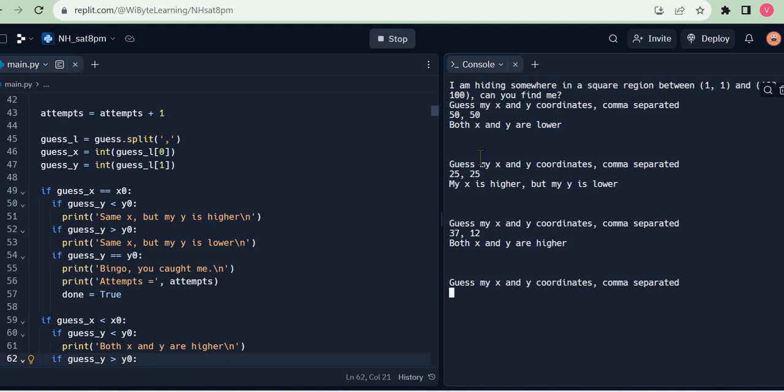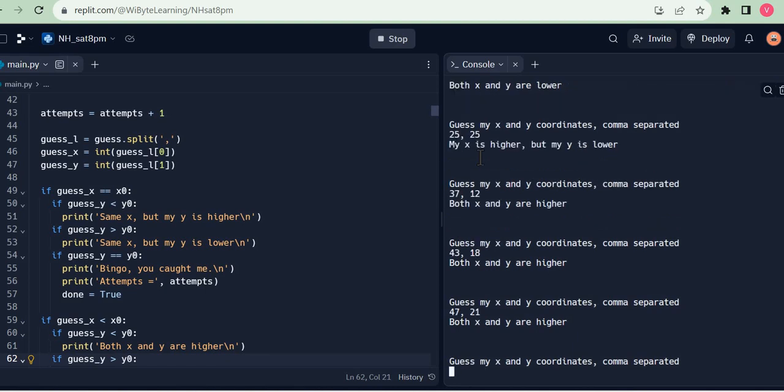Which means that I've gone too low in the y. So I'm going to say, let's try for x. Maybe x is between 37 and 50. So I'll try, say, 43. And for y, I'll try, let's say, something like 18. So it says both x and y are higher. So I'll go further. I'll say 47 perhaps and say 21 maybe. It says both x and y are still higher. So let's try, we are between 49 and 50. So I'll say 49 and say 23.